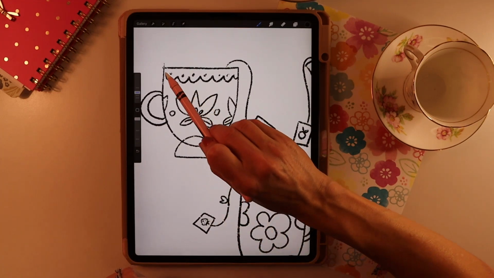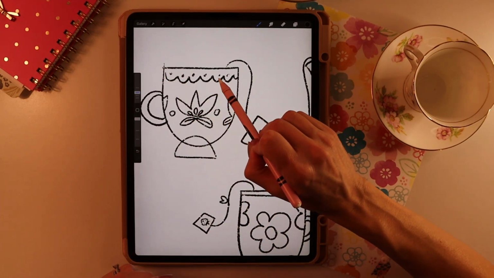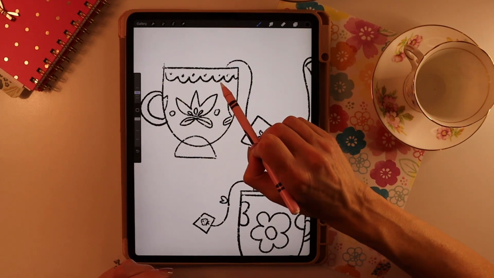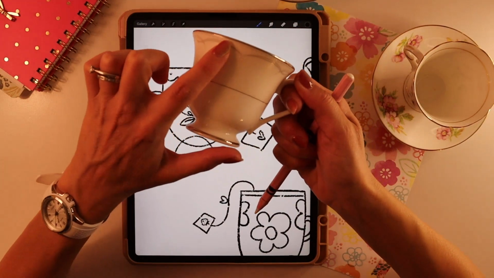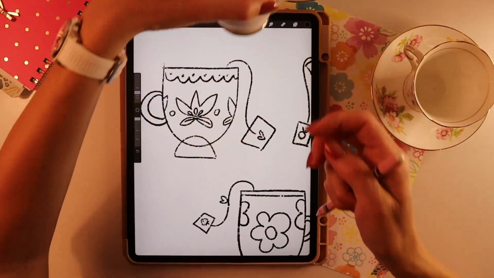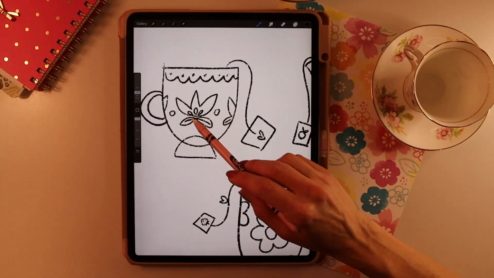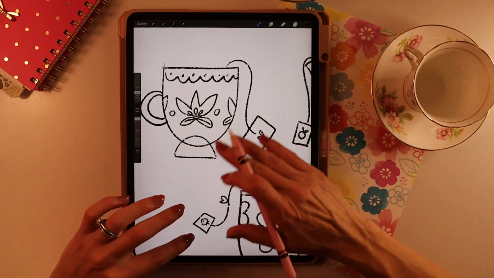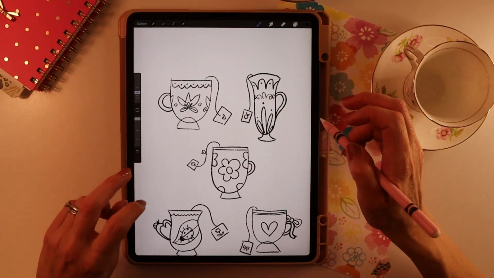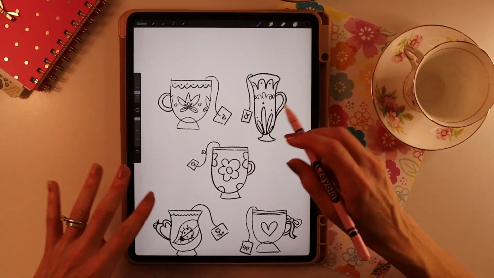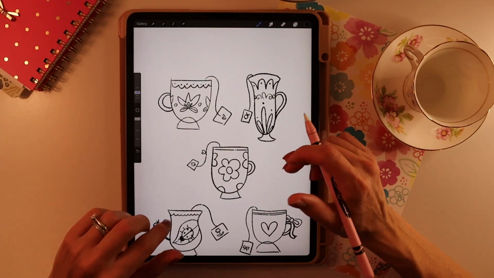I liked the idea of having a scalloped border at the top, and while this isn't exactly like this, I just kind of like the idea of that, so I incorporated it into mine. But then I added some flowers and stuff because I don't want it to be so plain. I do kind of want to go with the secret garden theme and have flowers and just fun little things to decorate the cups.